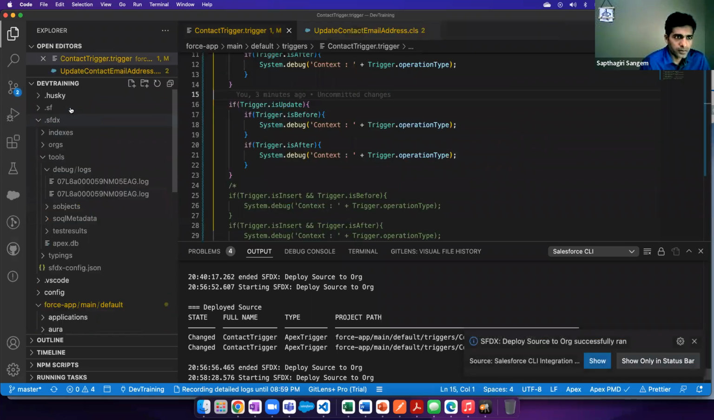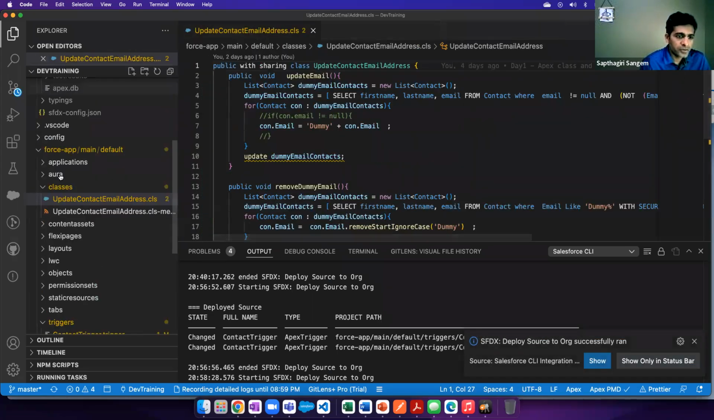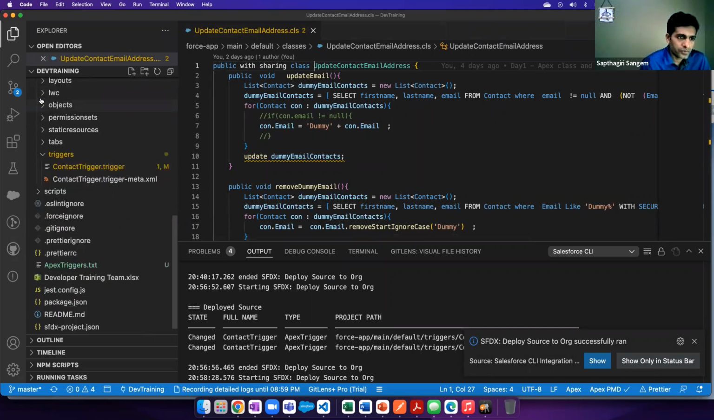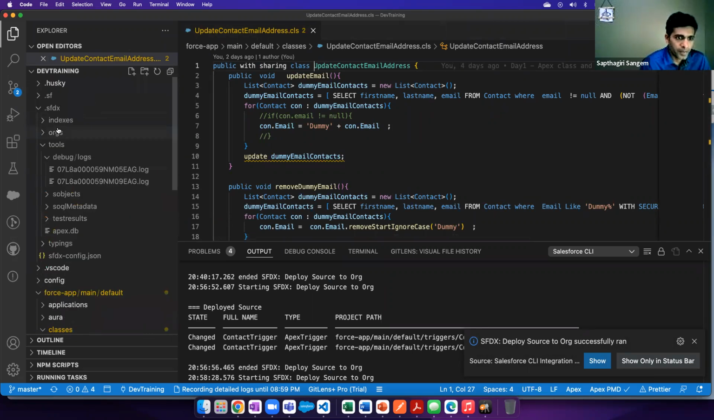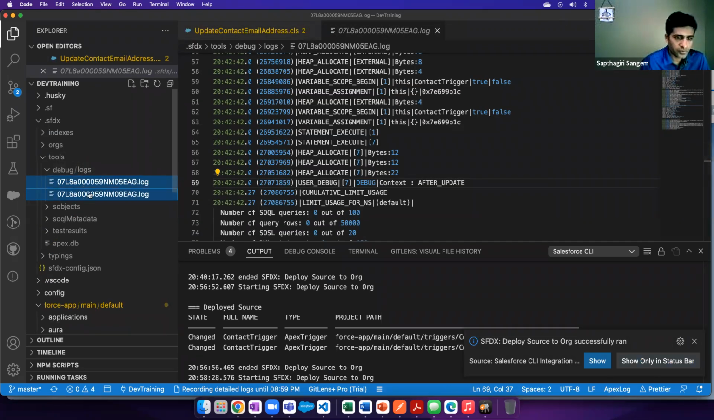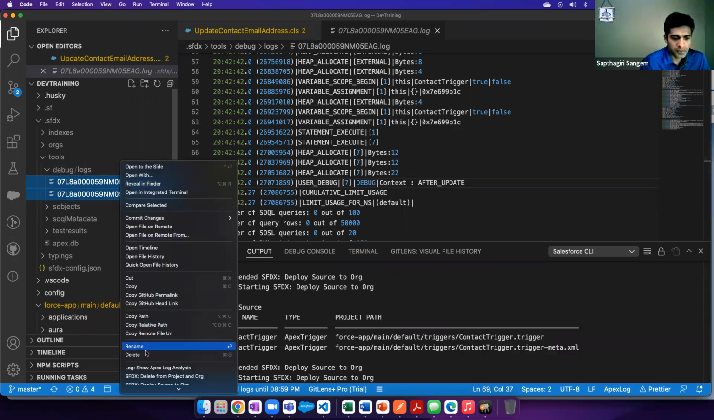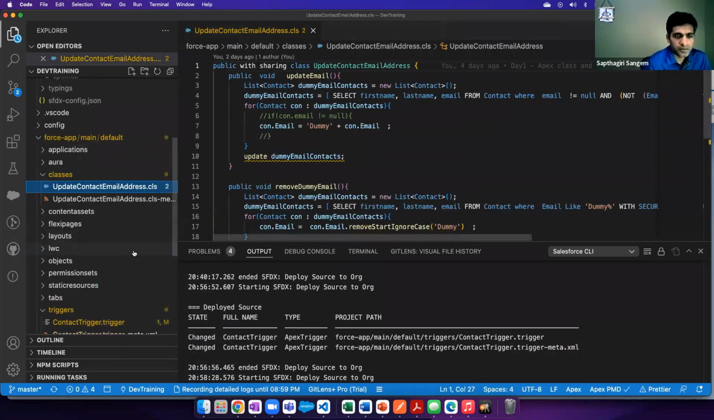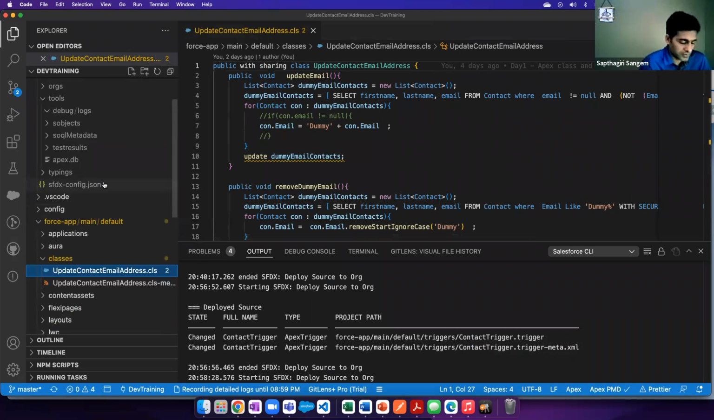When you do these things and you look at your local file system, under tools, debug, logs, that's where it will download all this and keep it for your reference. Whenever you are done, you can potentially delete them, so that you don't need to refer to those log files again and again.